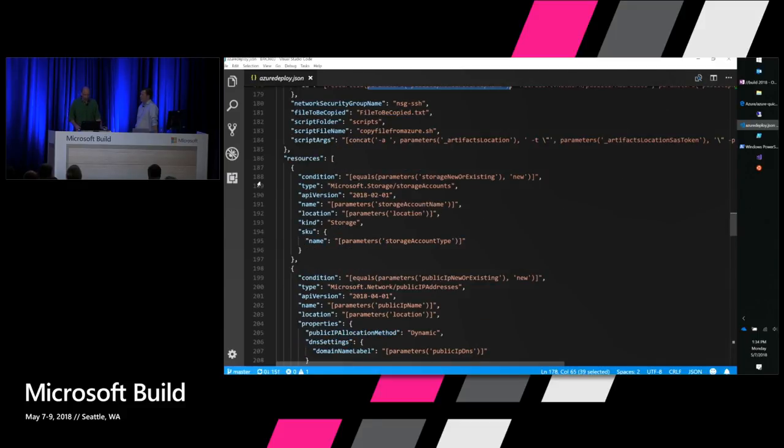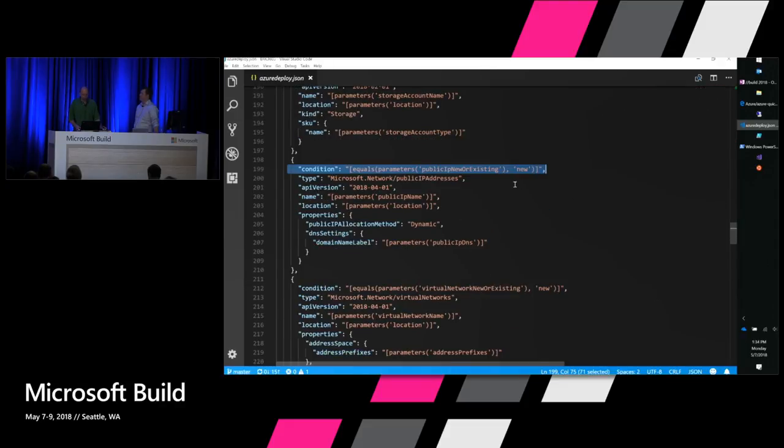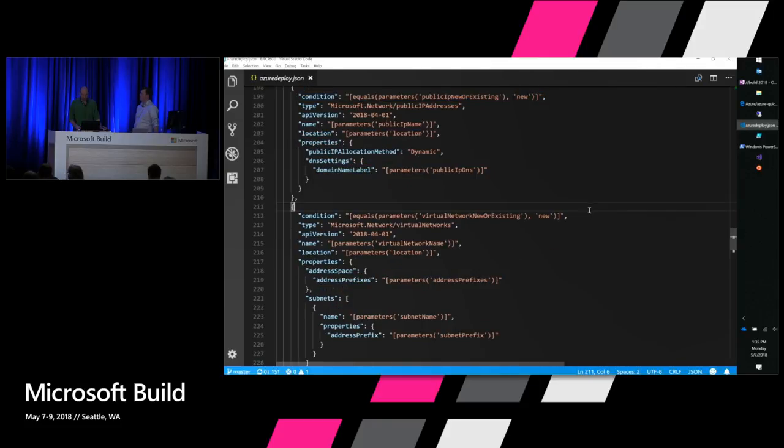So on the resources themselves, you'll see this condition property, and this is what enables that new or existing pattern, and you'll see it on all the resources that are in here. And this essentially says, if that parameter came in new rather than existing, then I want to deploy this resource. That condition evaluates to true, so we'll deploy the resource. Same thing will happen here on the public IP address. Same thing will happen on the virtual network.